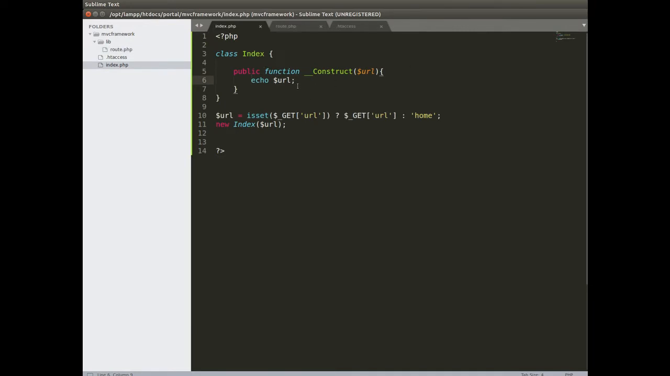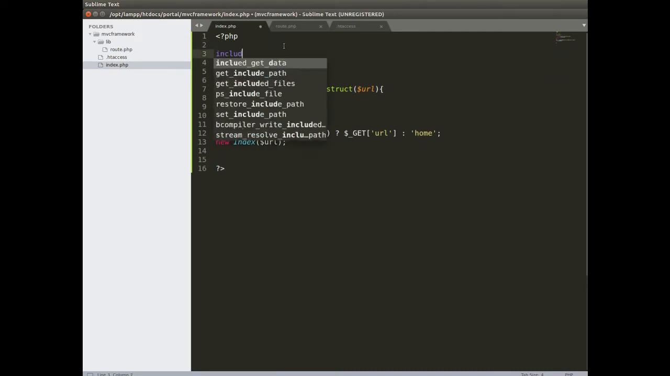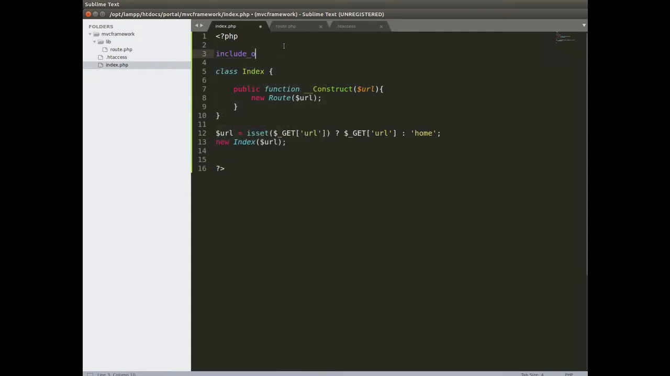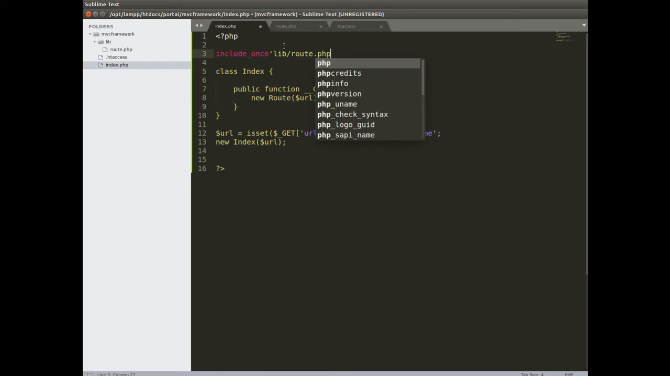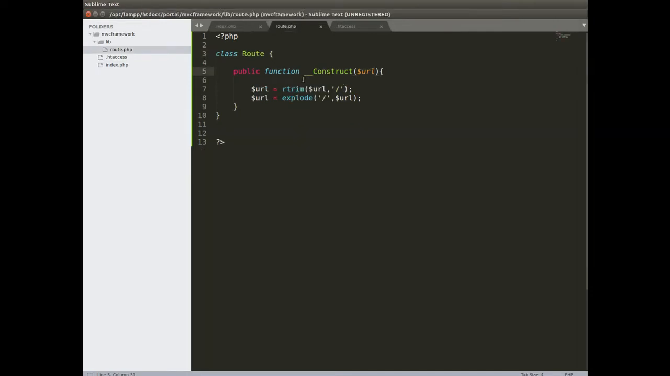Then in our index we'll create a new object of Route, and then we'll pass the URL. Then we include route here. Then in our route we receive the URL that we passed.